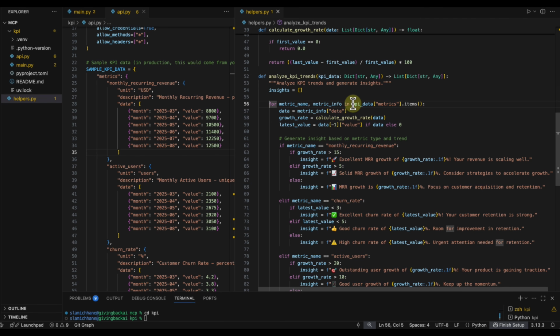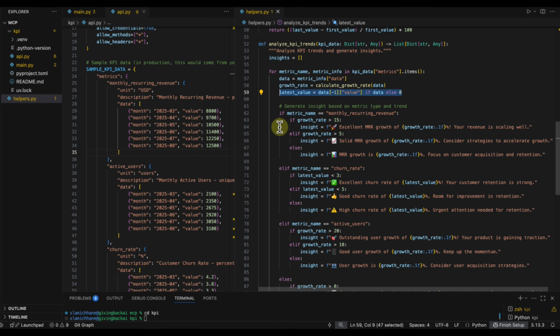It loops through all metrics in the KPI data. KPI data is simply the sample KPI data, right? And for each data, it calculates the growth rate. It checks the latest value. Then it generates insight messages depending on the type of the metrics, right?